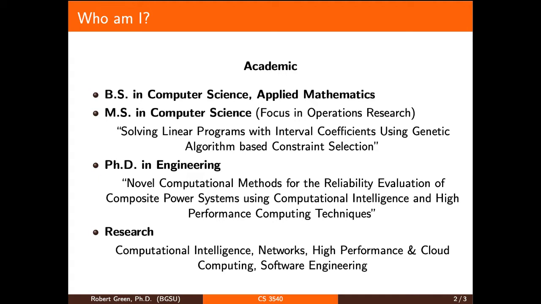I have a BS in computer science and applied math. I did my master's degree here at Bowling Green State University as well, with a focus in operations research. You can see my project title there. I also earned a PhD in engineering from the University of Toledo, and my areas of expertise include fundamentally computational intelligence and high performance computing, but I've branched out into a lot of other areas. Currently, I'm working on a lot of interesting projects.